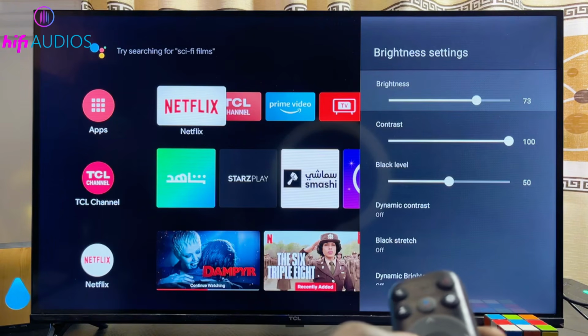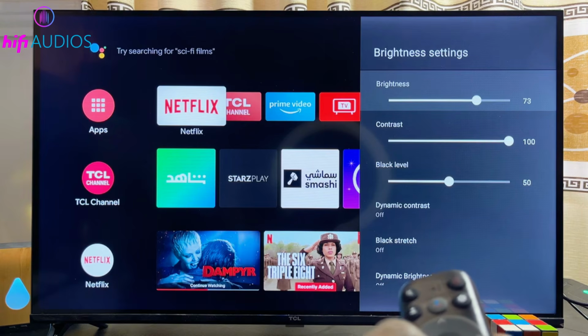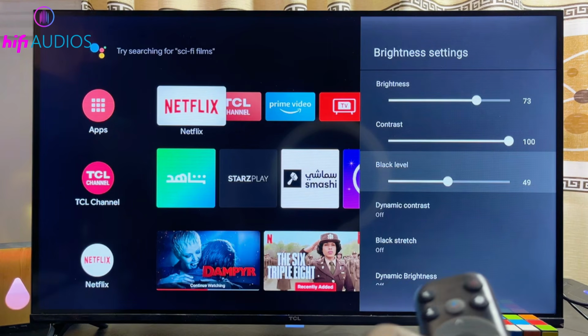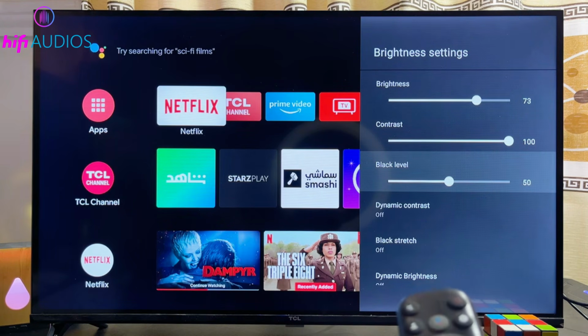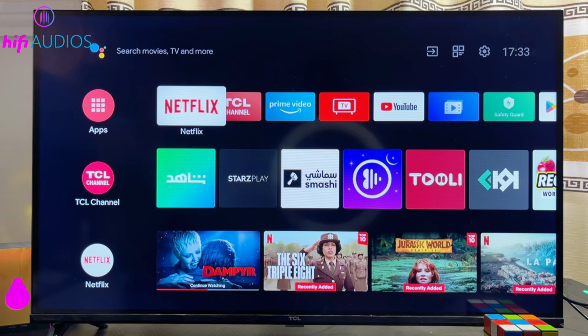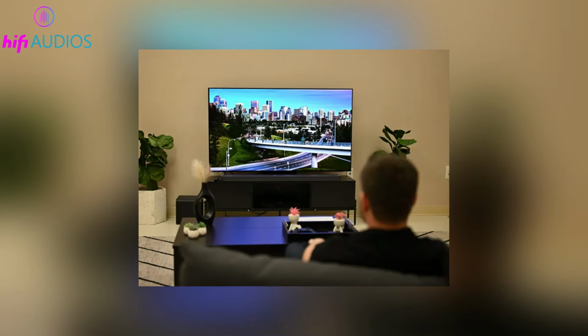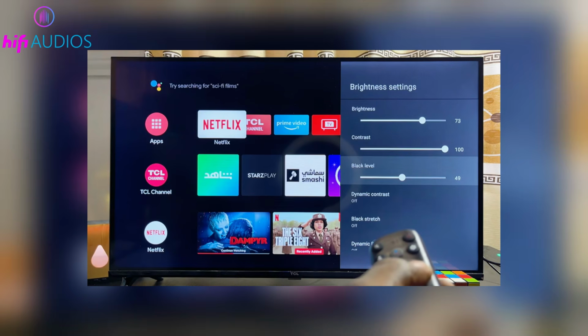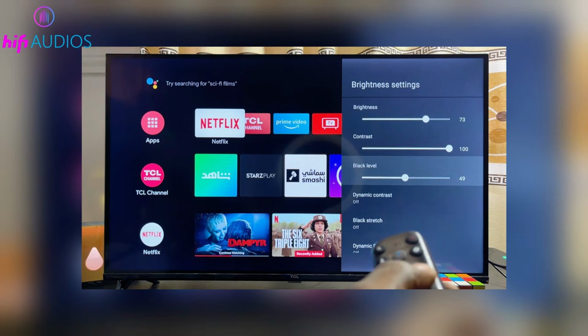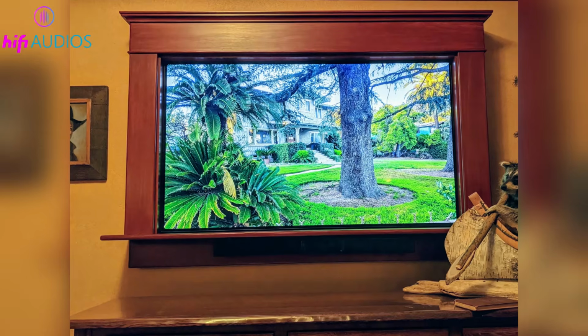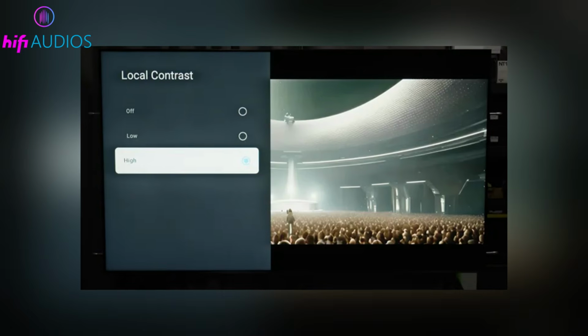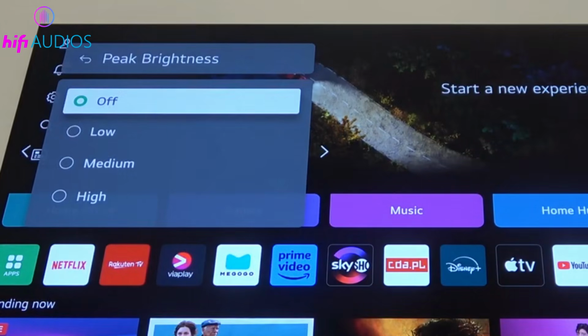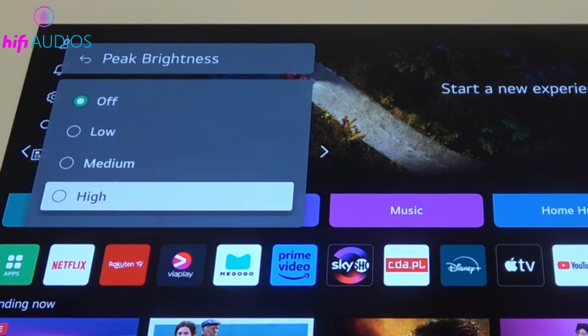Now, adjust brightness and contrast. When you're watching normal content, set brightness based on your room. Increase it during the day and lower it at night if the screen feels too strong. When you're watching HDR content, brightness and contrast are usually already high. If the picture looks flat, keep local contrast on high. You can adjust peak luminance if needed, but do not keep it off if the screen looks dim.